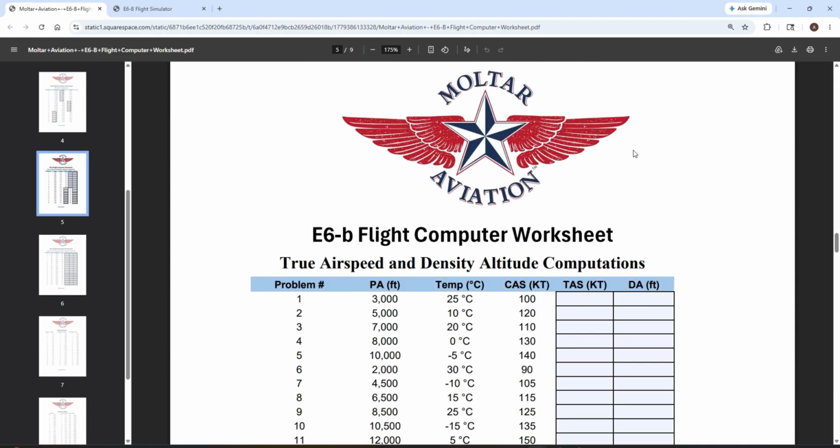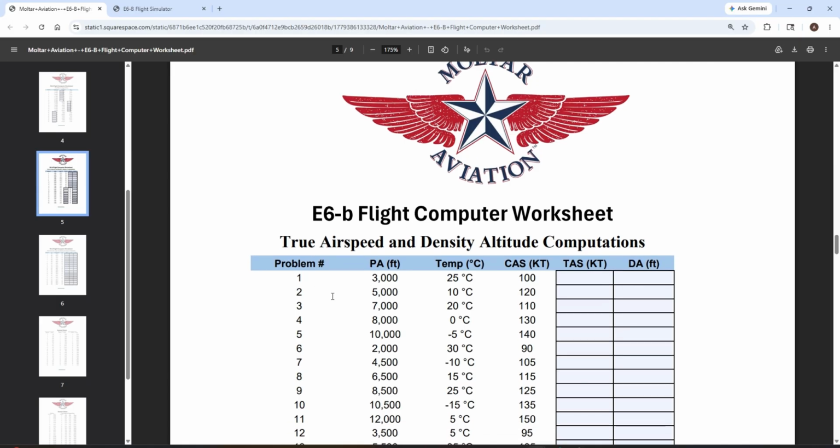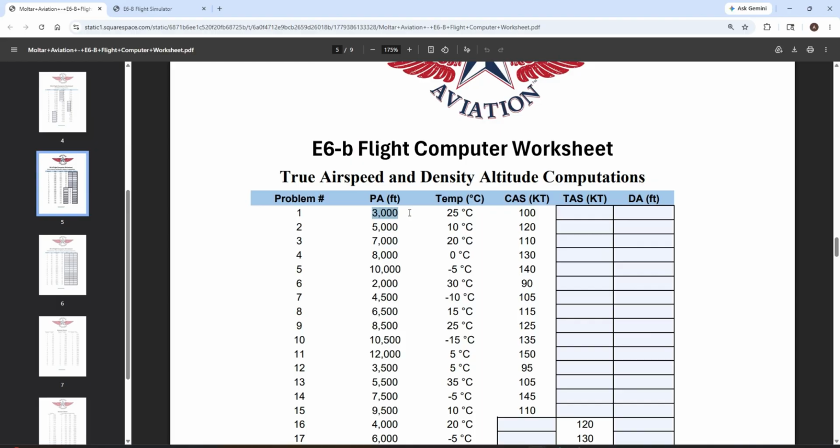All right, so hopefully you're feeling better about the E6-B now. Now we're going to hop into calculating the true airspeed and density altitude. Here we're given an example of 3,000 feet. So the pressure altitude is 3,000 feet, temperature is 25 degrees Celsius, and our calibrated airspeed is 100 knots.